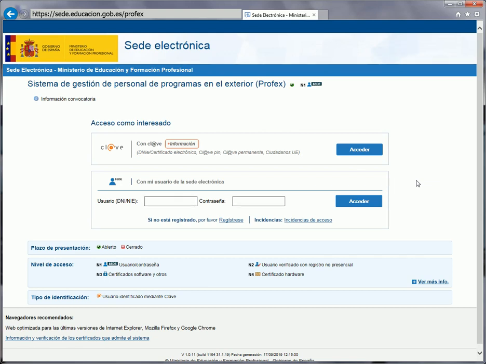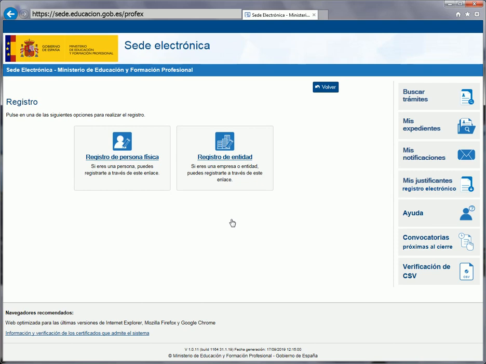Here we can access the application system by entering a username and password if we already have them, or we can register for the first time by clicking Regístrate. If we have an electronic ID, electronic signature, or clave, we can access directly by clicking Acceder in the top button.